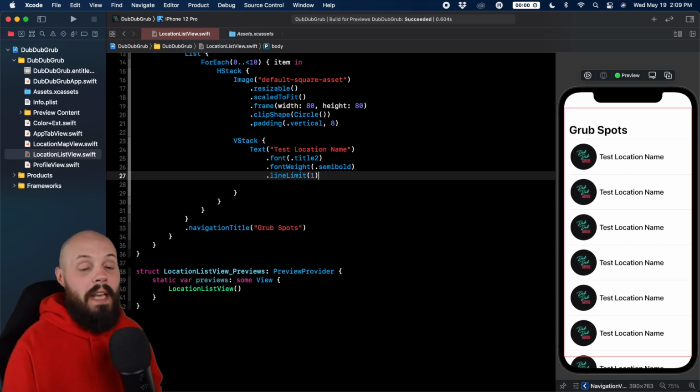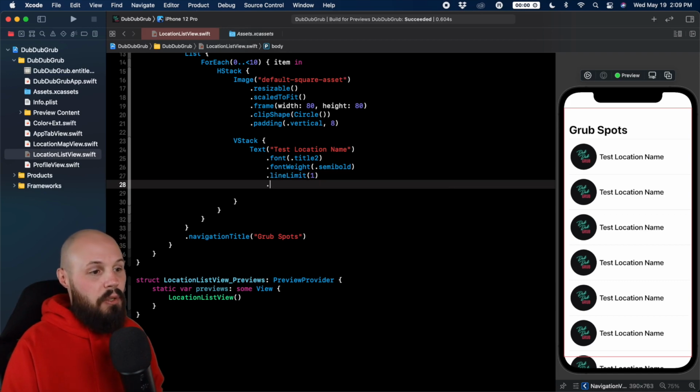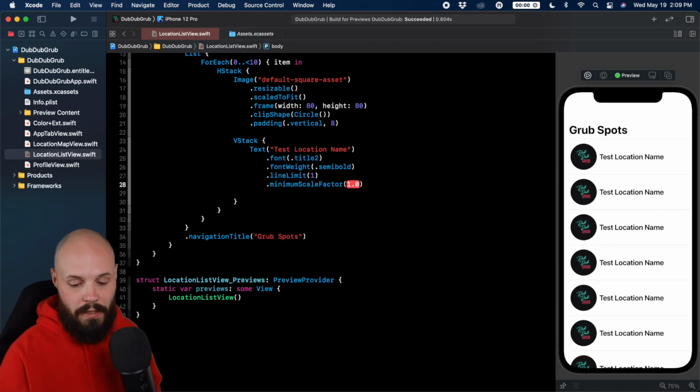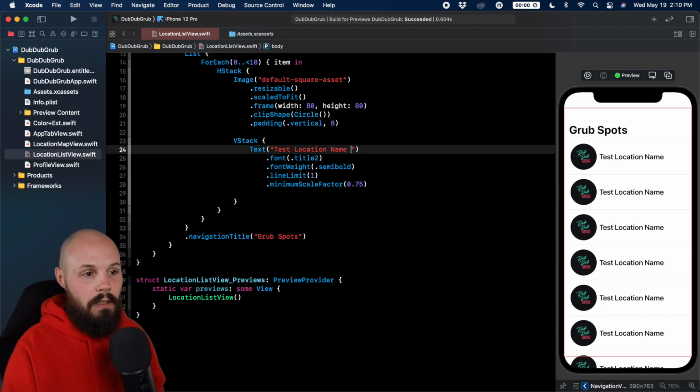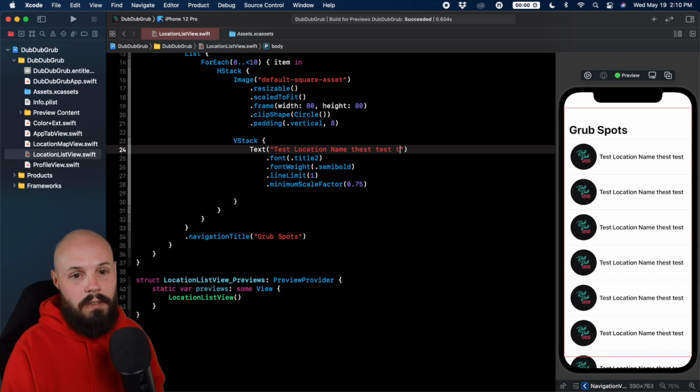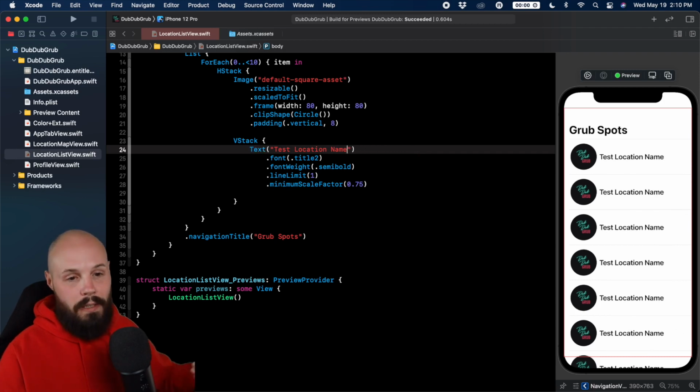Then, in order to handle a super long name just in case, you can do minimum scale factor, and I always like to do 0.75. What that means is, as it gets long enough, before it truncates, it's going to shrink down to 75% of this size, and if it shrinks down to 75% and still doesn't fit, then we'll go ahead and truncate the title. So we'll try that again. Test. You see it shrinking. Okay, now it finally truncated, but it shrunk a little bit before it truncated. So that's how I like to handle my long text.